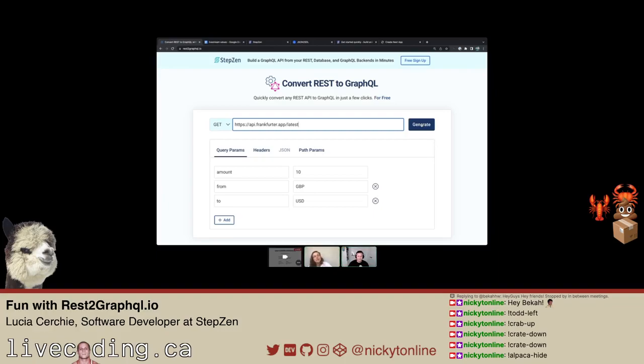Anyway, Frankfurter is actually an exchange rate app, so interesting in its own right. We'll send the information that we want through query params. This time I'm using the interface rather than just leaving it in the endpoint. So we can send an amount and then from, oh gosh, I forgot what this stands for, which currency. Great British Pound, maybe. Let's say that.